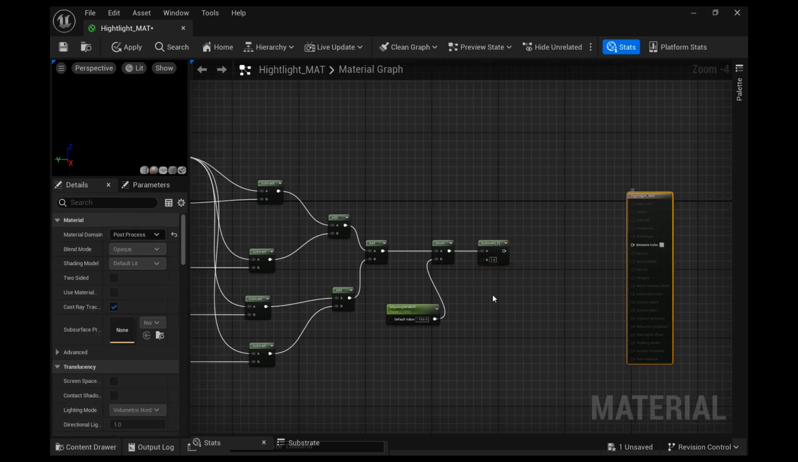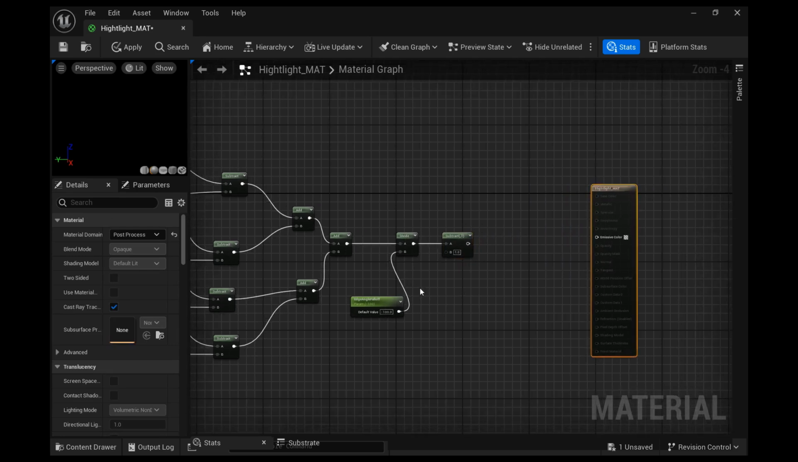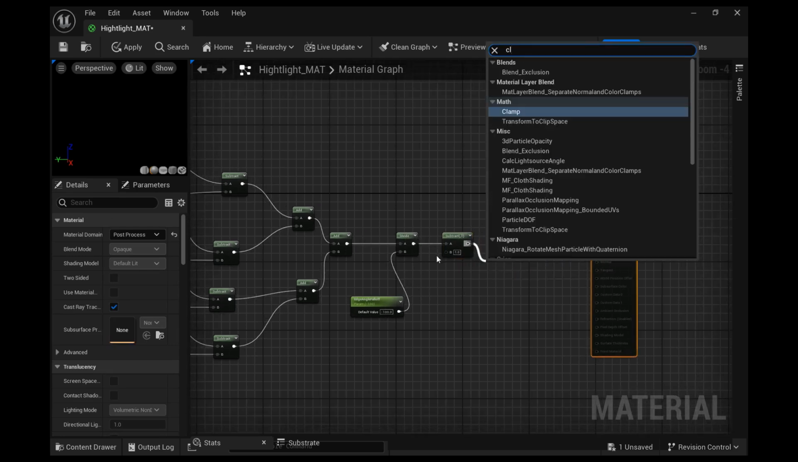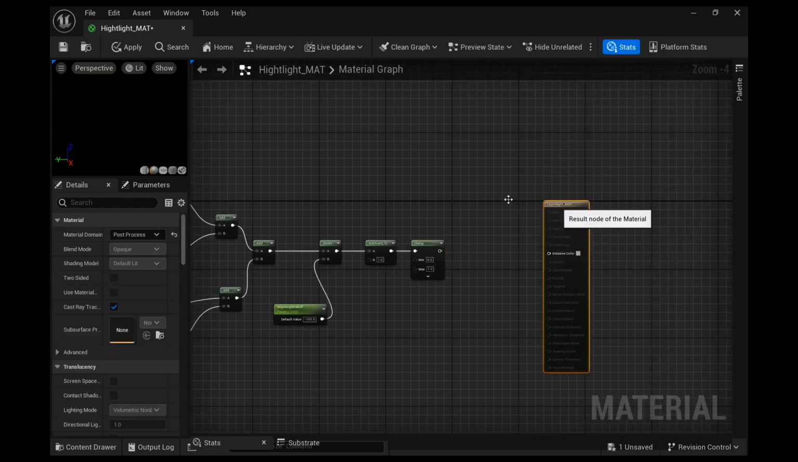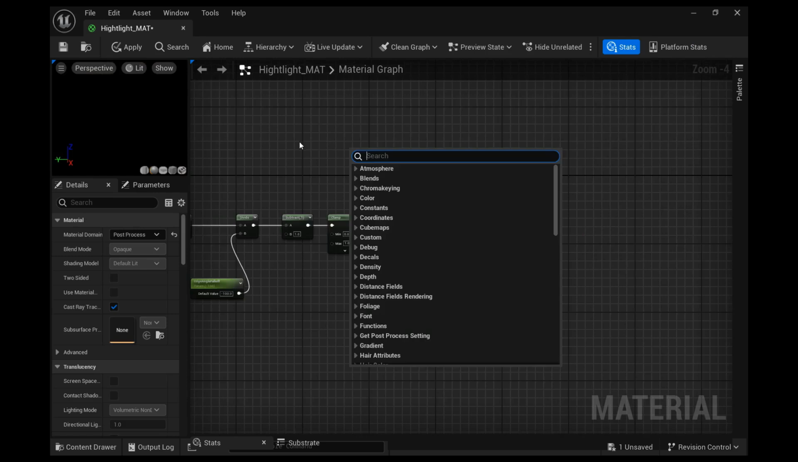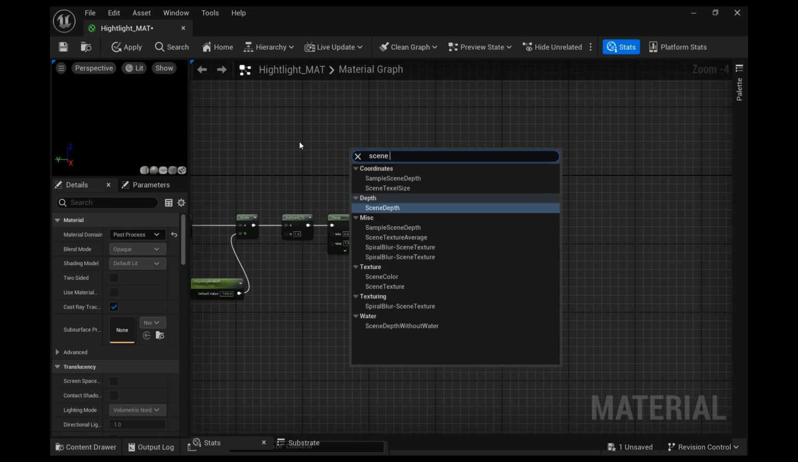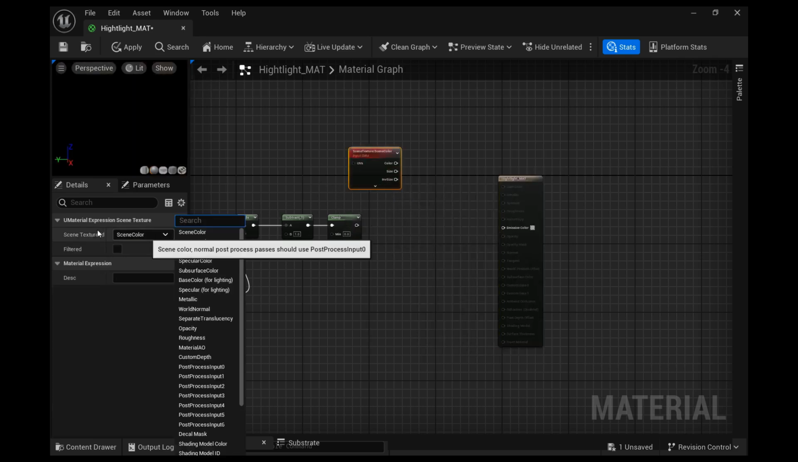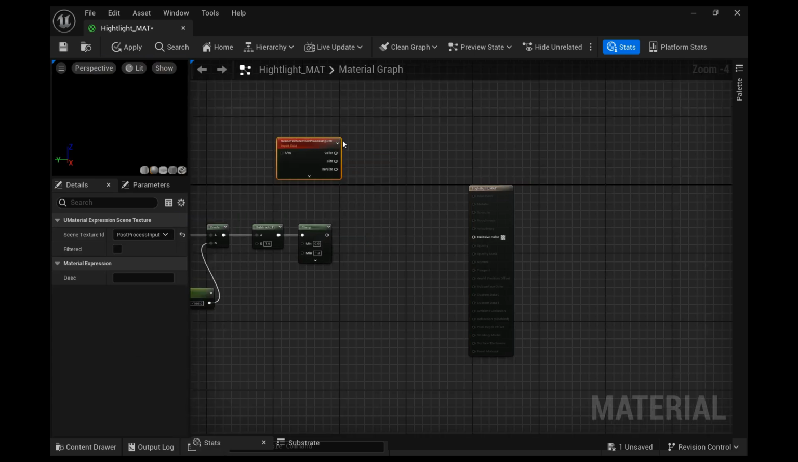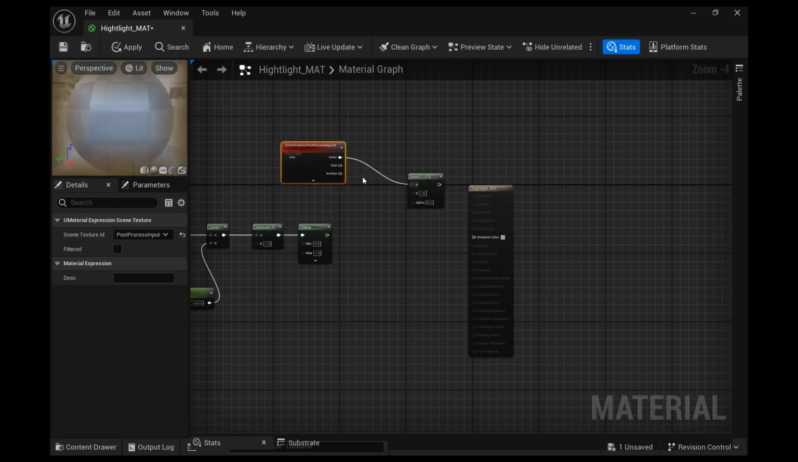So from that divide, get us another subtract node. And from that subtract node, we want to get a clamp. And now we want to search for another scene texture. But this time we're going to make it a post-process input. And that color is going to go to the A of a lerp.